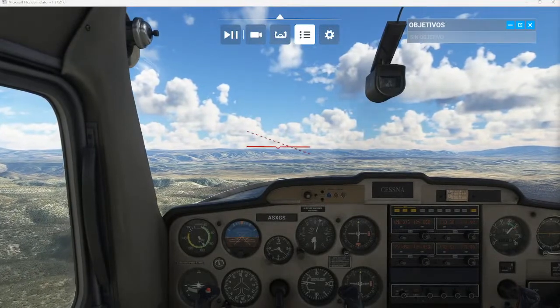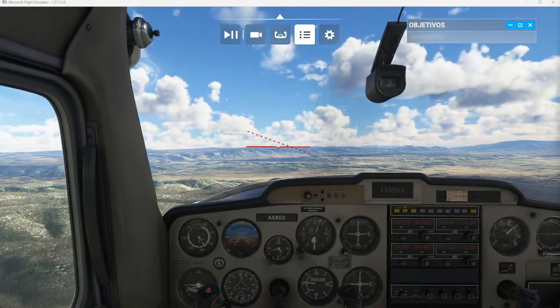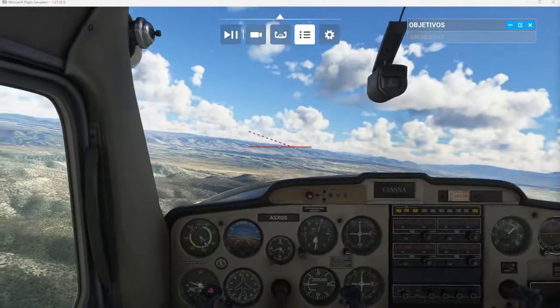For this lesson, we're going to use a line drawn on the windshield to indicate the cruise attitude. I've also added another dotted line to help you bank properly for left turns.